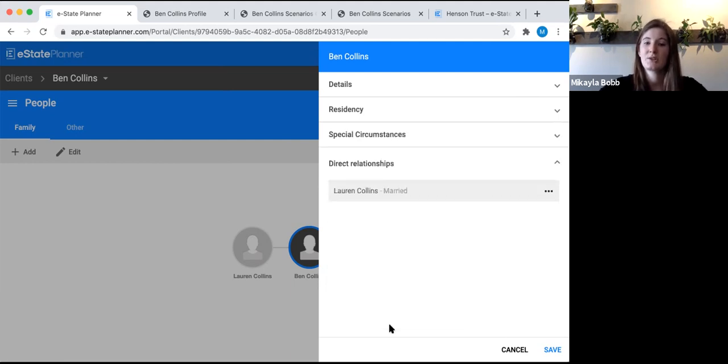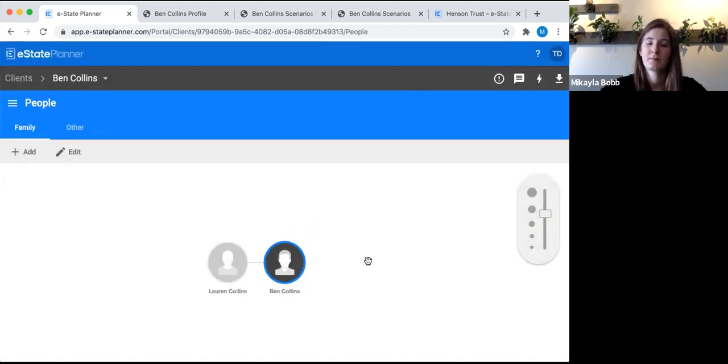And then the last thing is direct relationships. So it's just going to tell you who they're tied to on the family tree. So right now, Ben is married to Lauren. That's the only other person on the family tree. So that's what it's telling us. So we'll go ahead and save this information.